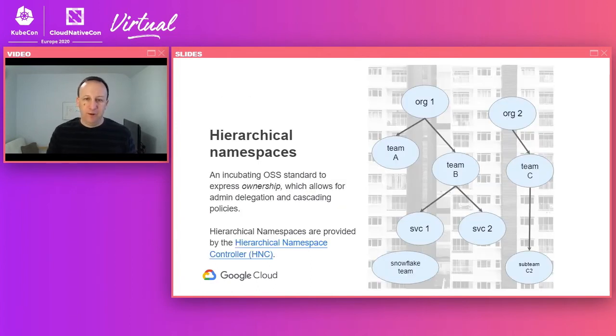This brings us to hierarchical namespaces. Hierarchical namespaces are namespaces. They are Kubernetes namespaces, but they've added this concept of ownership, which you can see here by the arrows. And what this ownership provides is the ability to delegate certain operations and the ability to impose policies that were on a parent namespace into a child or a descendant. And hierarchical namespaces are an add-on. They are provided by the hierarchical namespace controller, which I'll talk about in a moment.